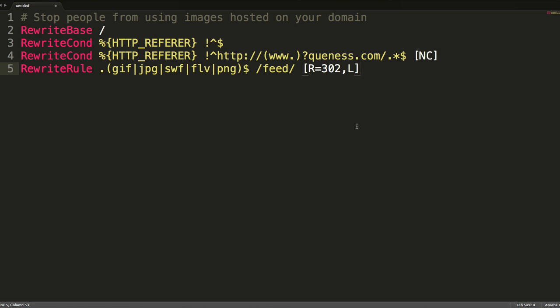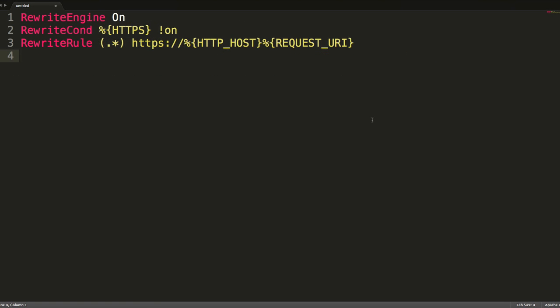So this is a quick rule that allows you to stop users from being able to embed your images that are hosted on your website on other domains. Now, this next rule isn't really going to apply to a lot of people. This is if you're using HTTPS on your web server, and you want users, if they actually go to http:// your domain, to automatically redirect to HTTPS. This is how you would do that.